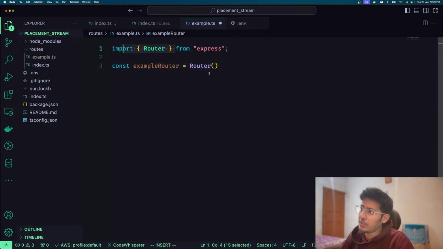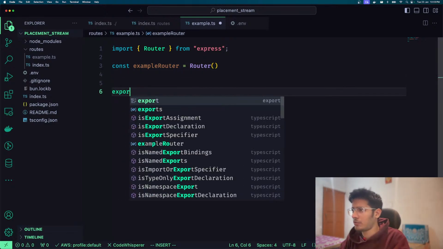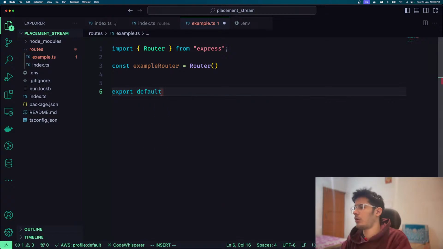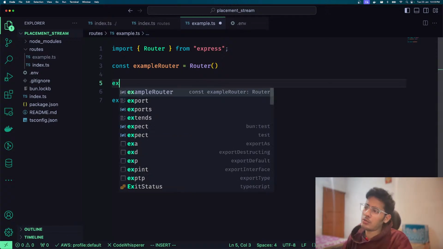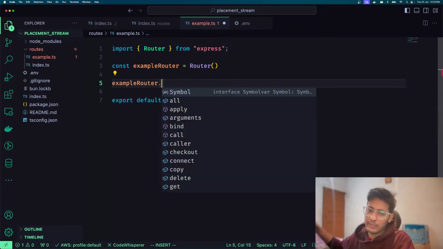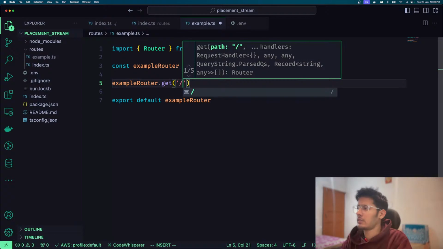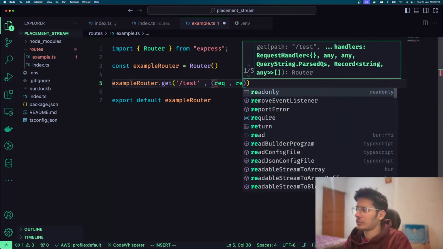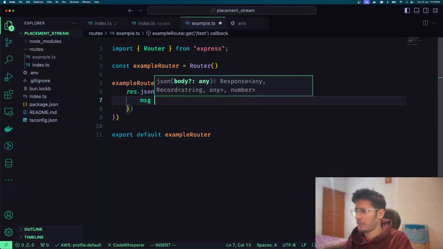Now what is this Router? Router is very simple. It's like a branch of your entire routing tree. Of course, I'll be explaining how this works. First let me do export default exampleRouter. The best part is you can write all the routes, like get, post, delete, put, right from this exampleRouter. Let's learn how you can do that. So exampleRouter.get, something like test, and in the request and response, I say res.json with message: this is working.